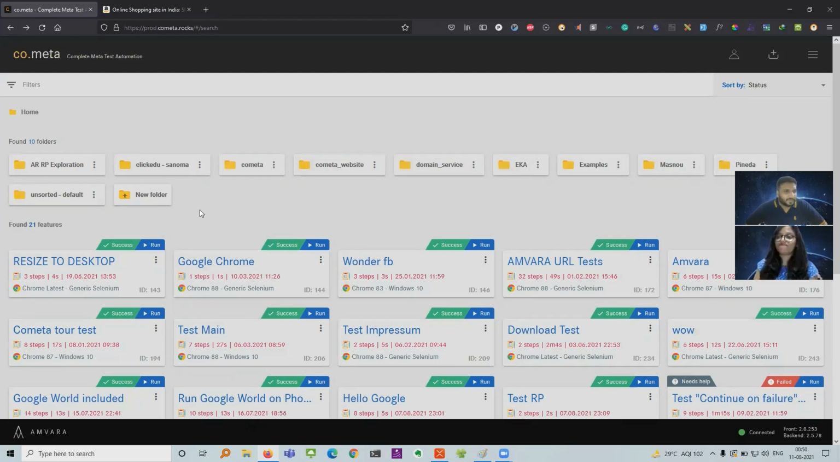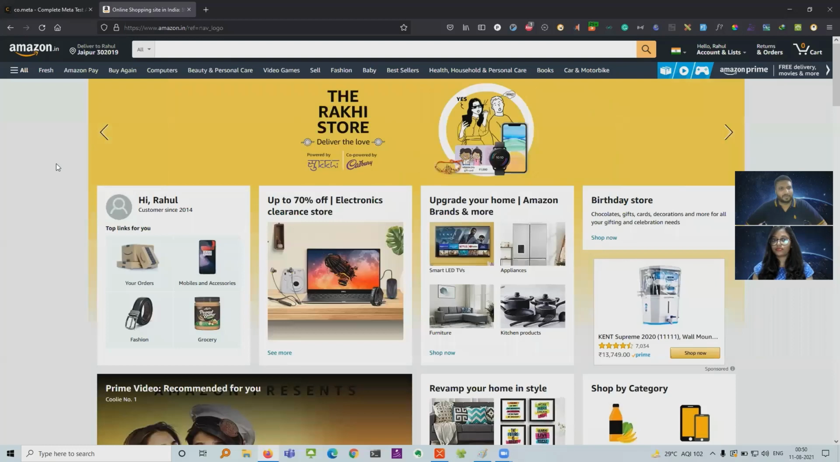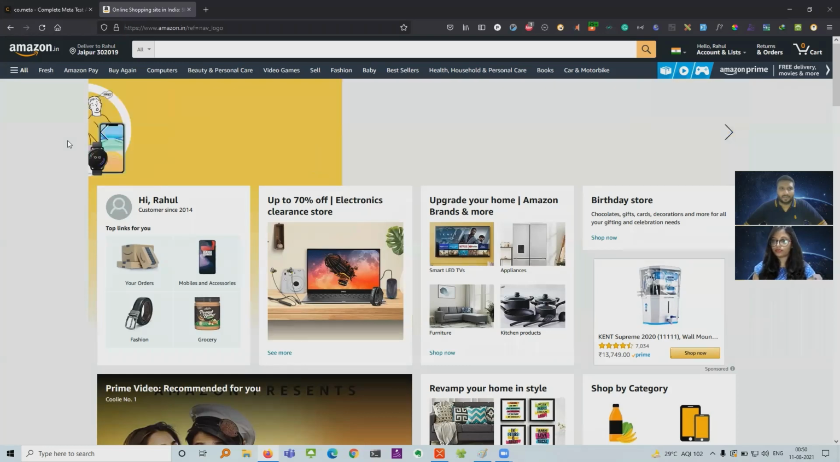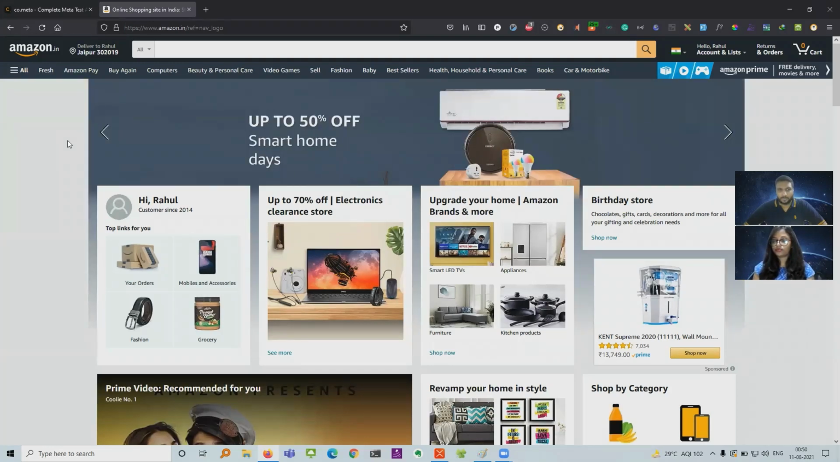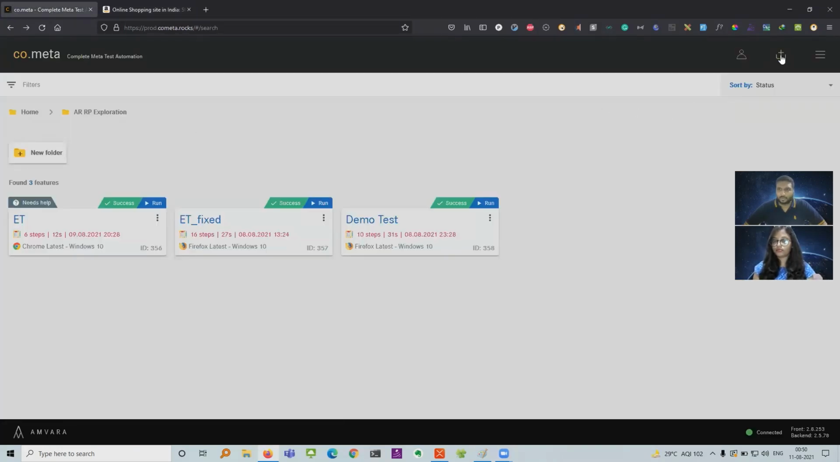So for our exploration, Apurva and I created this folder, ARRP Exploration, where we were doing some features. We created some features to test it out, some steps, and we'll create one more test right now live, and that would help you to understand how quickly one can use Cometa to create features and tests. For our use case, we'll be using the Amazon application, and we'll be searching for a product. We'll be going to the cart and we'll be verifying if the product that we added to the cart is the same that is there in the cart. So a pretty simple use case, but we'll try it out through Cometa.